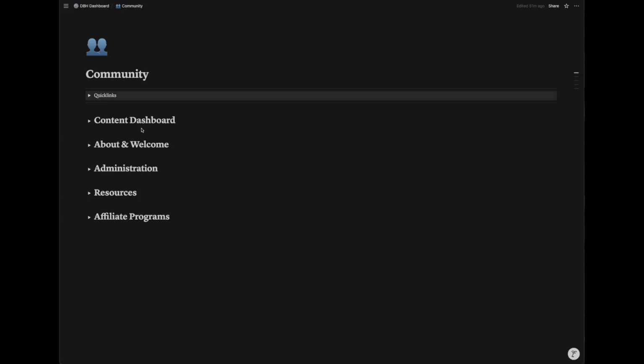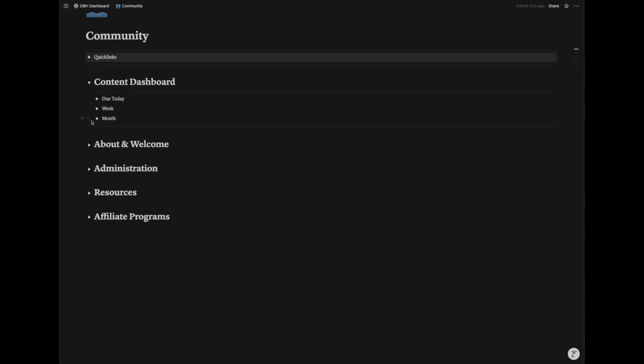So here in the community page, you've got your content dashboard. That's the linked view of the content database that we just went over. You get to see what's due today, what's due tomorrow, what's past due. Check out the week and the month schedule as well for posting content to your community. You've also got some examples and templates for about pages and welcome posts.